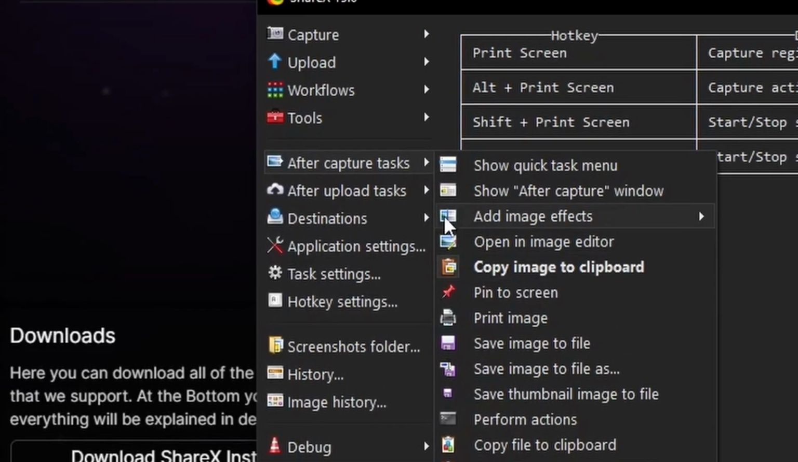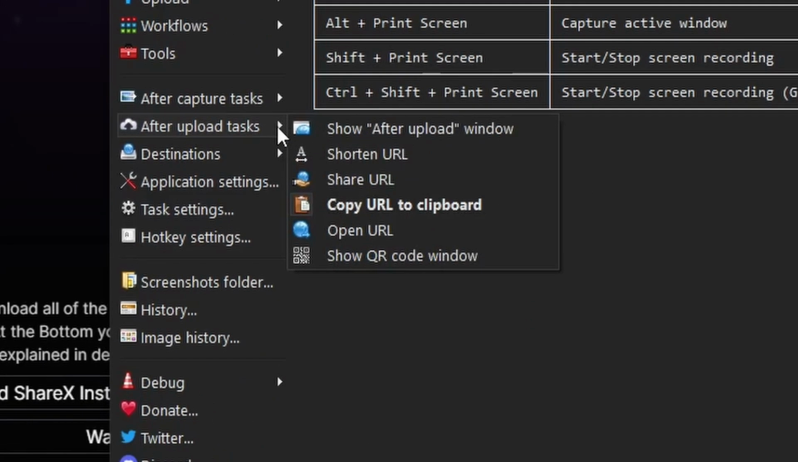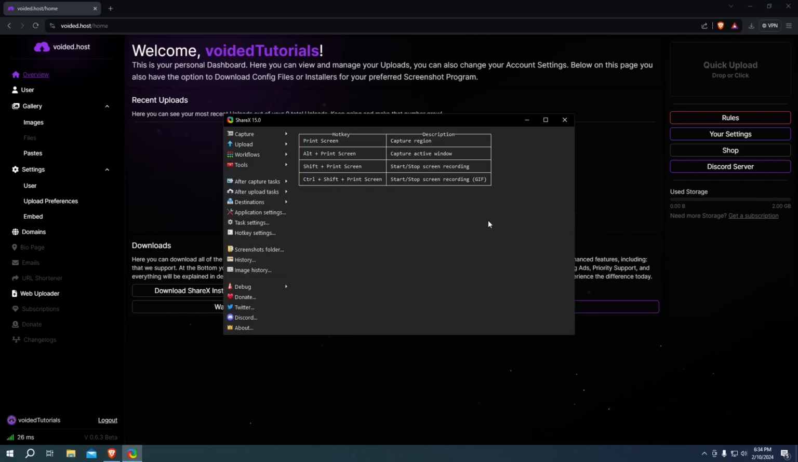Now in the after upload task, we can see the things that happen after the upload. And the only thing that's selected here, it's going to copy the upload URL into your clipboard, which of course we want. Now let's try making a screenshot to see if everything worked out.